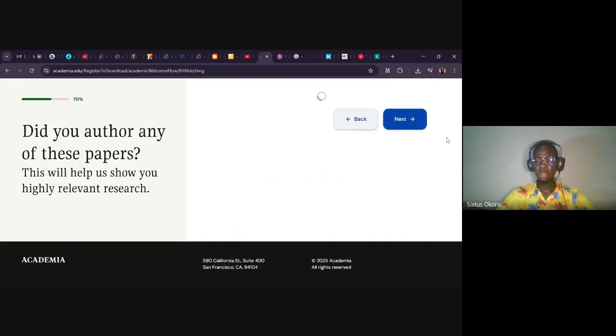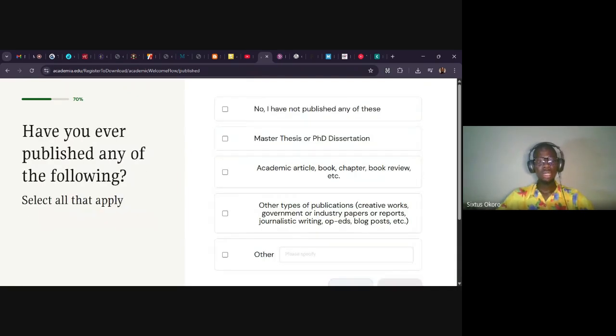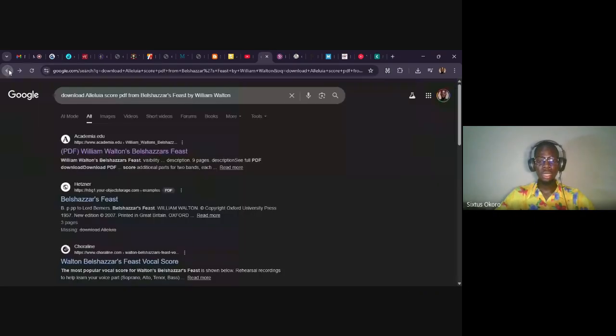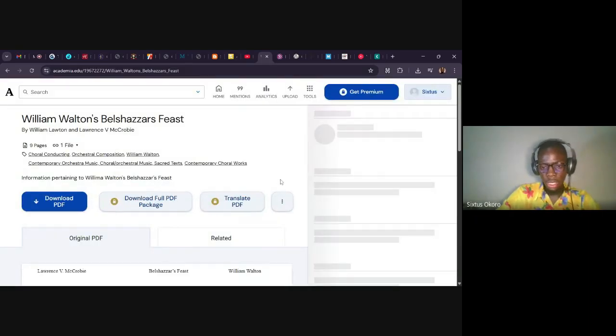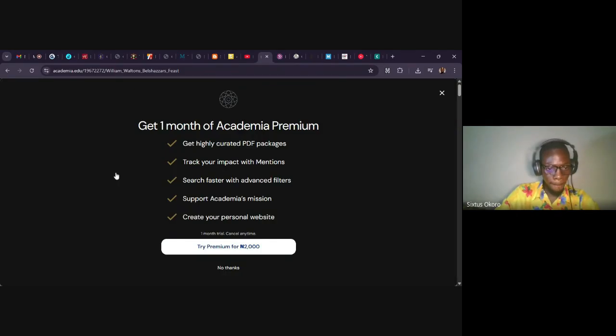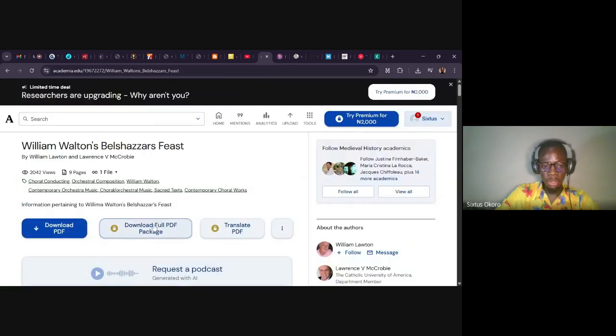Did you author any of these papers? I don't have time for that. Select a paper and click. This thing will stress me out. Look at it now, this is for official journals. Let me leave this. Let me go to another link. Let me examine it again to be sure. It says 9 pages, one file. No. You see, this one is also subscription based.